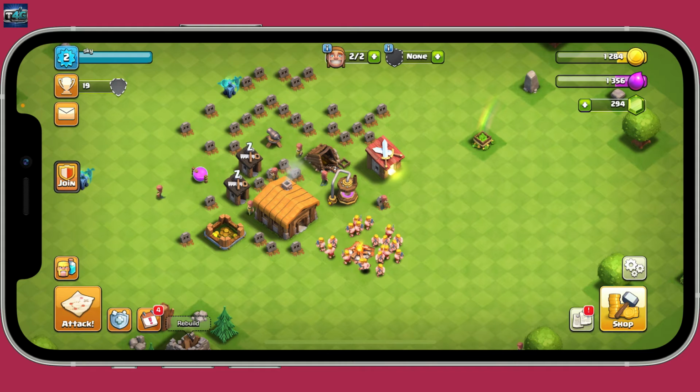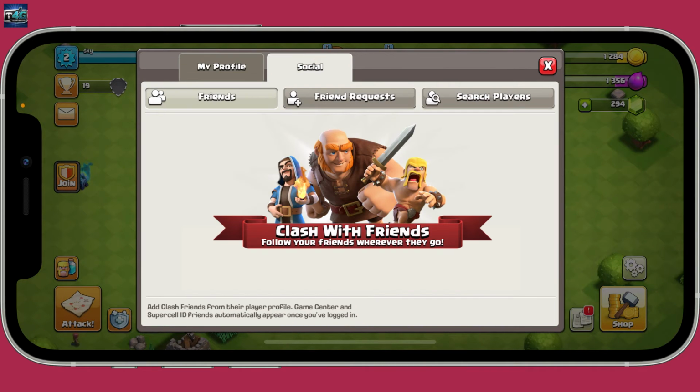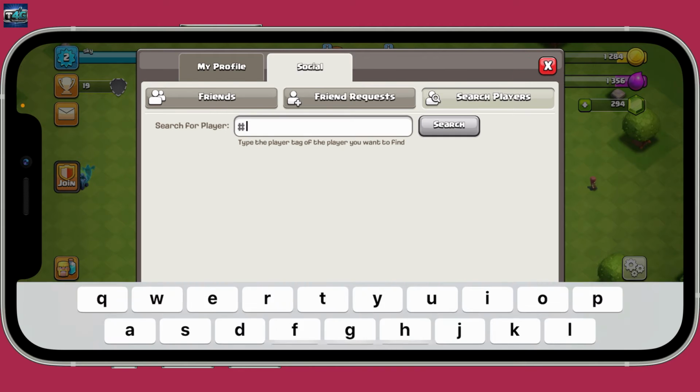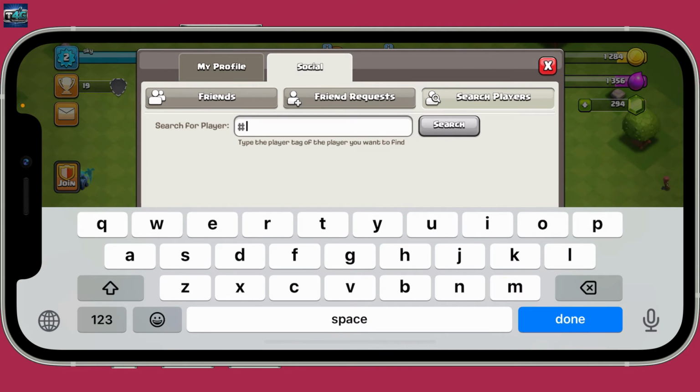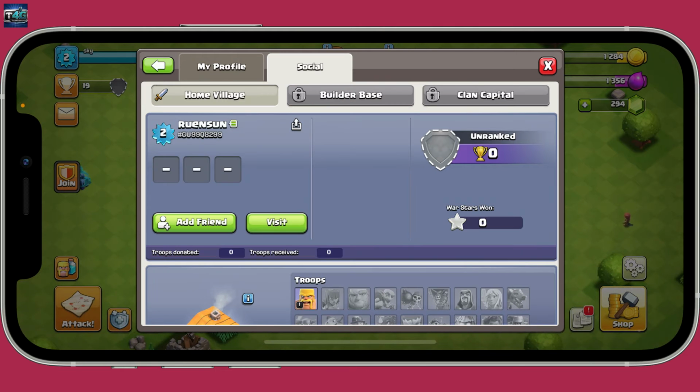Once you're logged into the main game section, go ahead and tap on your profile icon at the top left corner. Now, once you open up this section, go to Social at the top and then click on Search Players. Now enter the player's tag in the text box you want to add. After typing down their player tag, tap on Search and the contact will be shown on the display once you match with the player tag.